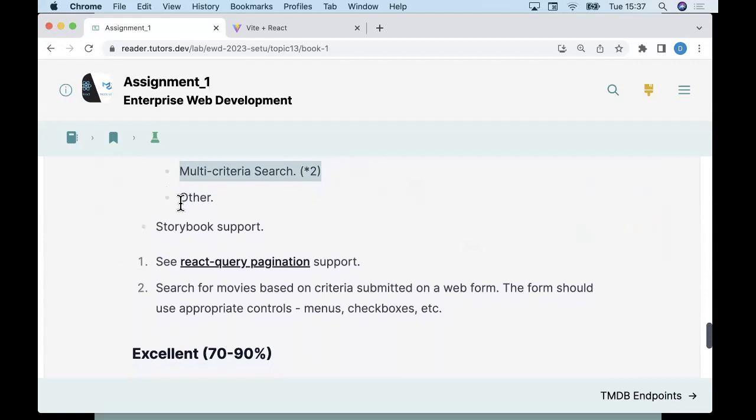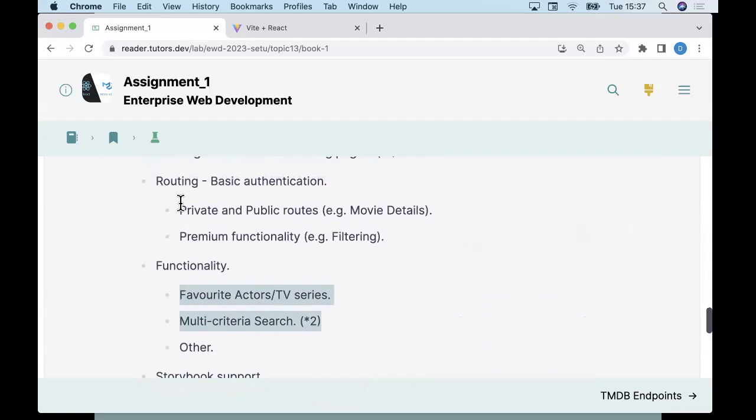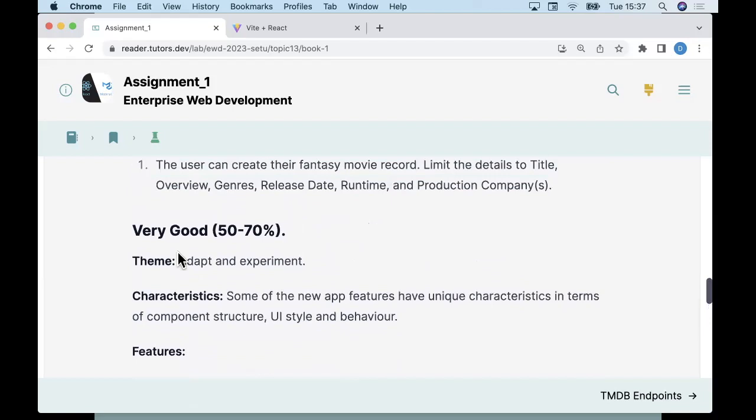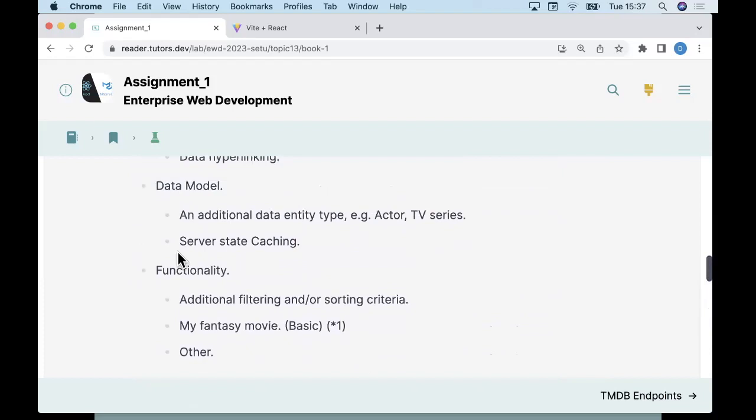Now, invariably, if you're in this grade band, you're probably going to be developing some new components apart from page components. You're going to be developing some new components, and so you should have some storybook support for those components. You know, in the previous grade band, you may well get away without having to write any new low-level components yourself. So you don't need any additional storybook support in that case.